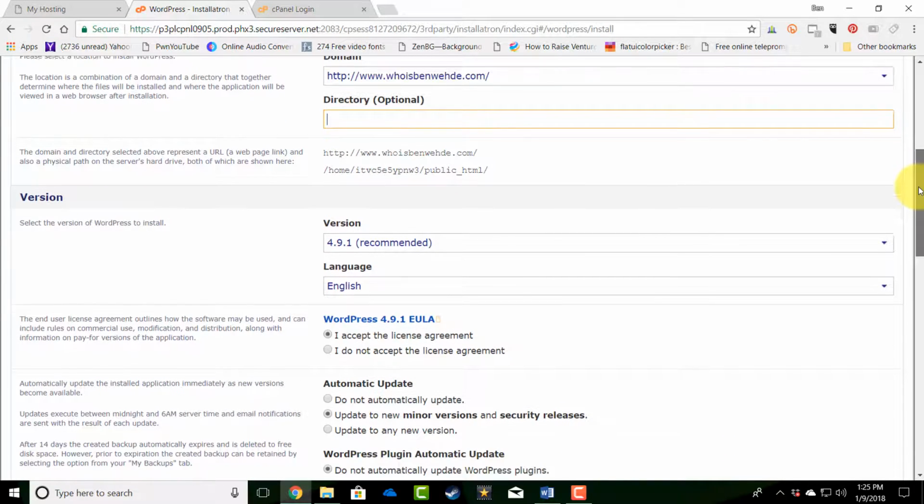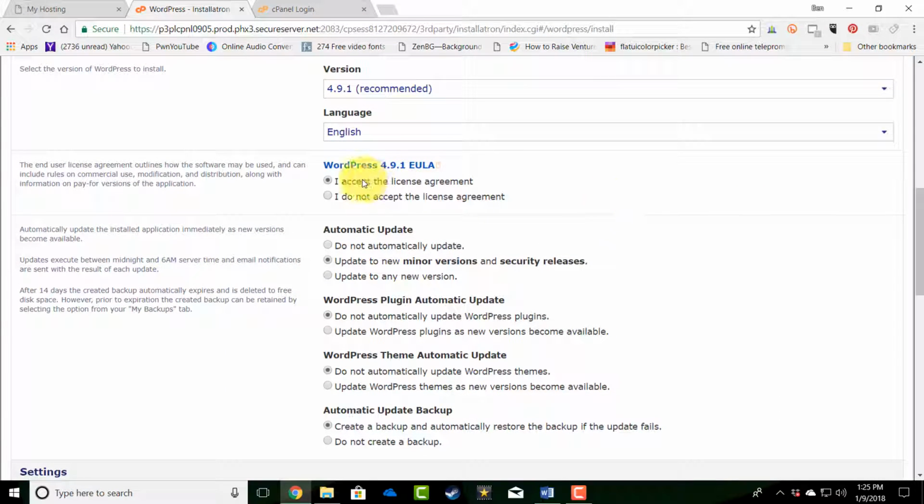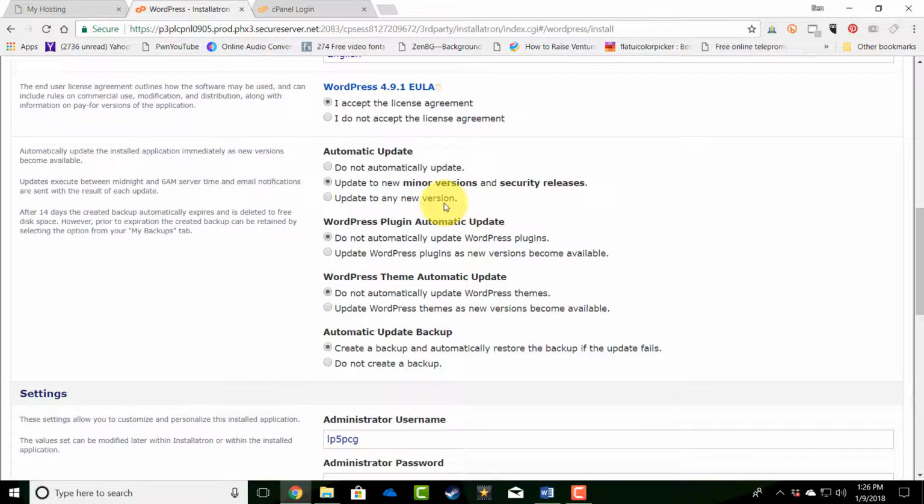Version should be the latest. If not, that's no big deal. We'll update it right after we install. You will need to have it selected to where it says, I accept the license agreement. Now, as far as automatic updates are concerned, I typically don't have automatic updates in place. I like to manually prompt the updates. That way I can watch them in case anything breaks.